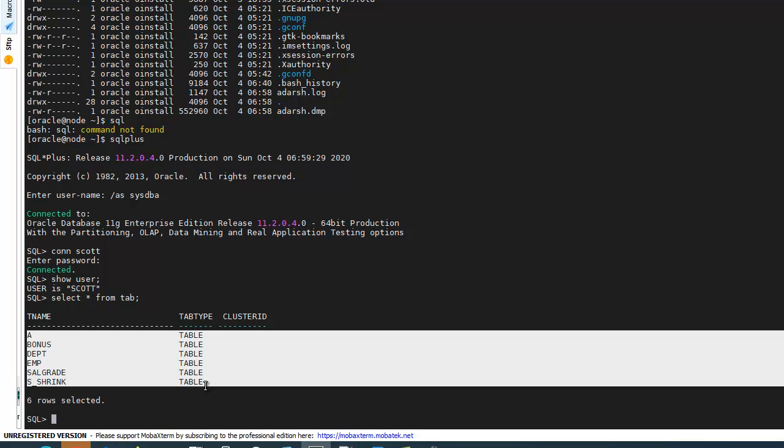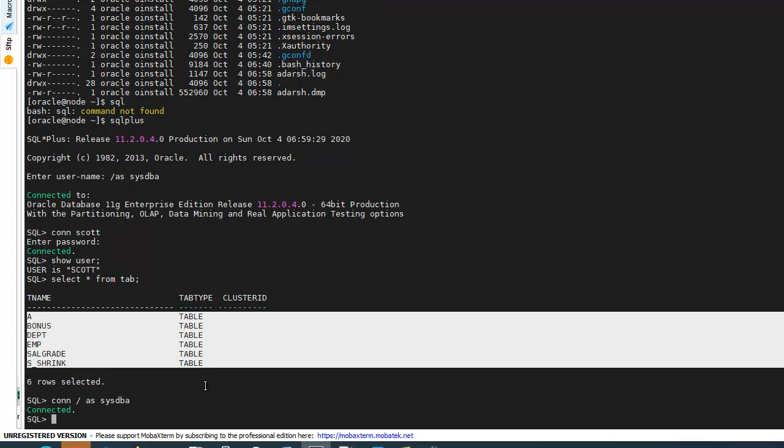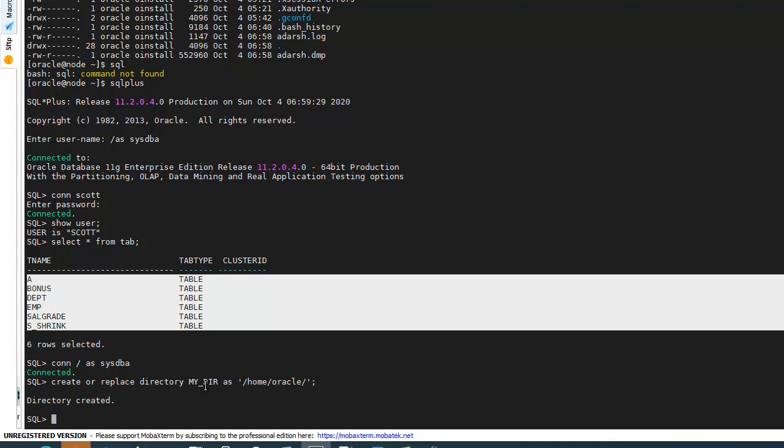We will create the directory, the same as we created at the production server, but the directory name can be anything, there is no issue. To create the directory you will have to connect as sysdba. So: create or replace directory. Which directory? You can give any name, there is no issue. I am giving my directory the location Home Oracle. My directory is created, no problem.